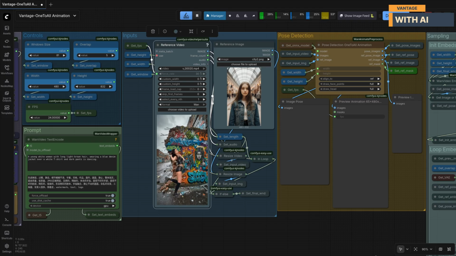We'll generate two versions of this animation. One with alignment set to pose, and another with alignment set to ref. This will clearly show how the model behaves when the camera angle and framing are driven by the motion video versus when the motion adapts to the reference image. All right, let's run it.